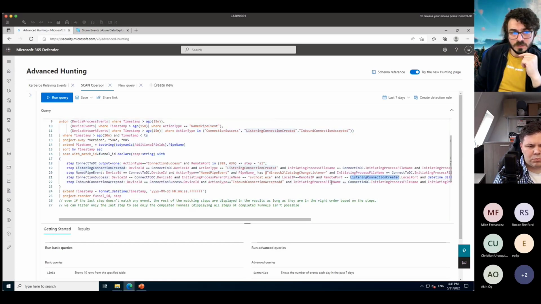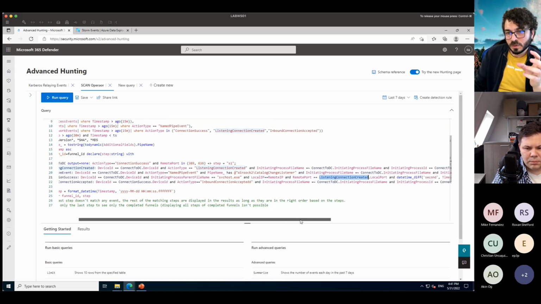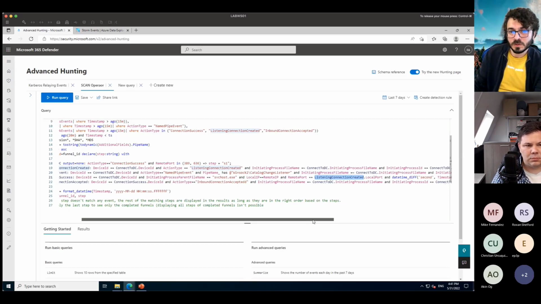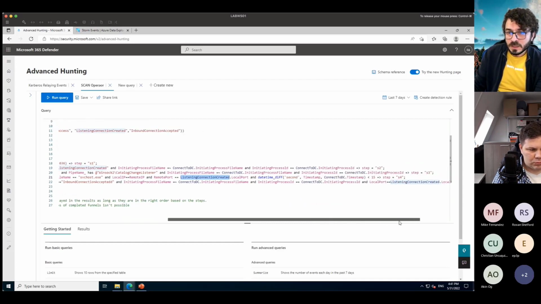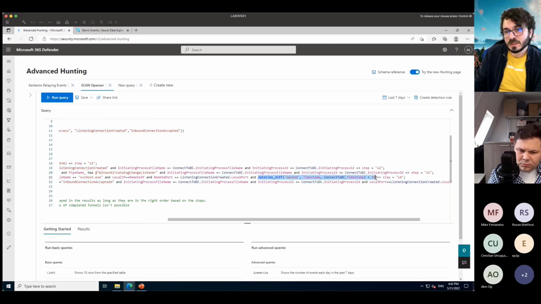And I think I'm doing it here. For example, in the connection success event, I have the listening connection created step here. So in the connection success, I'm saying that the local port of that connection event should be equal to the listening connection created step's port. That way I'm again reducing the false positive options. And I have a timestamp condition here, or time span condition. I'm saying that this should happen in 15 seconds.